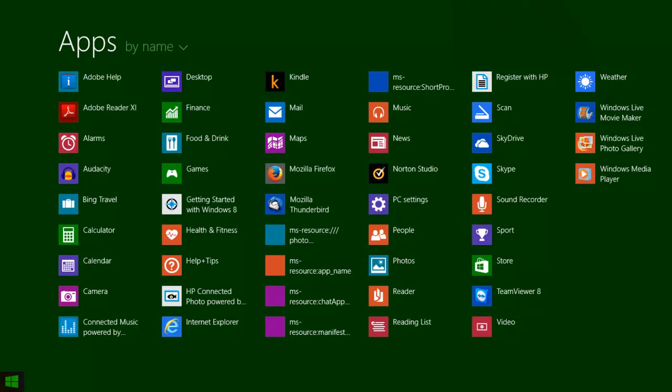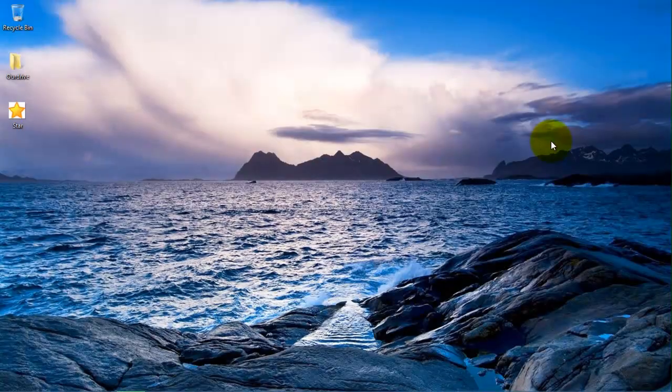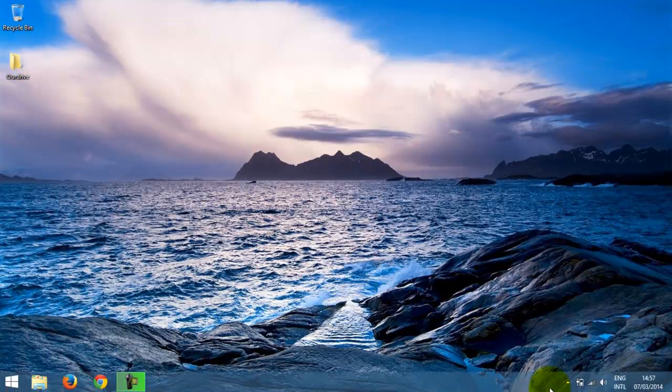Then go to your programs and open it up. The system needs to refresh itself for the connection to be established. What we can do then is grab whatever we want. In this case it's a star picture, and drop it in Ourdrive. If I go to the bottom right hand corner, you'll see that Ourdrive is running.